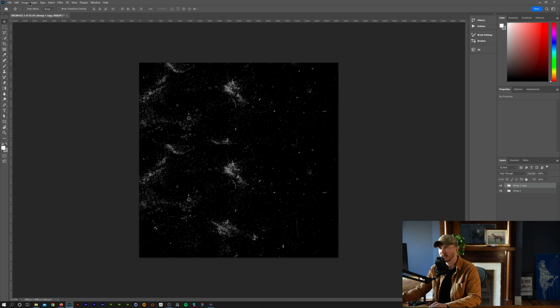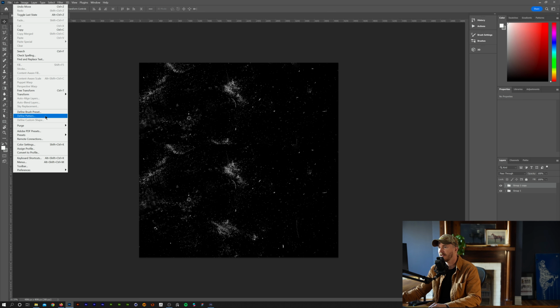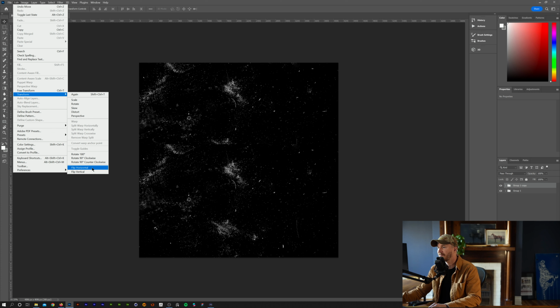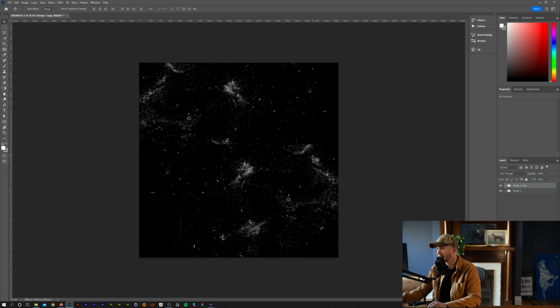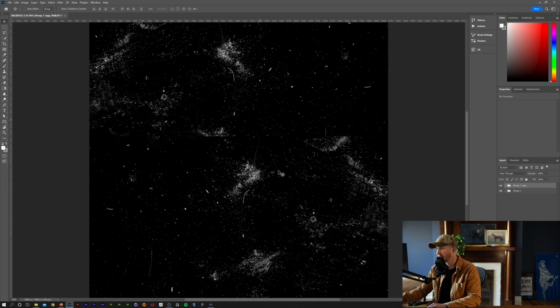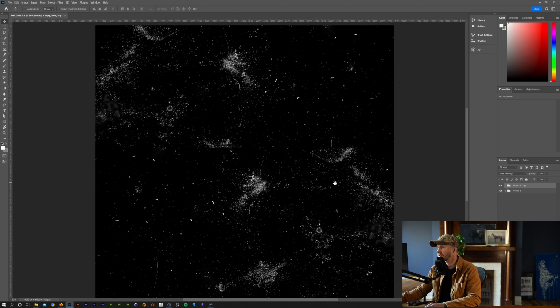So just to create a little bit of variation, I'm going to go up here to Edit, Transform, and I'm going to flip this on the horizontal axis, right? So at least there's a little bit of difference in how these images are aligning. So we now have this image completely covered, which is what we wanted. The problem is, though, you can still see this very distinct line between the top group and the bottom group. So we need to get rid of that. So how do we do that?